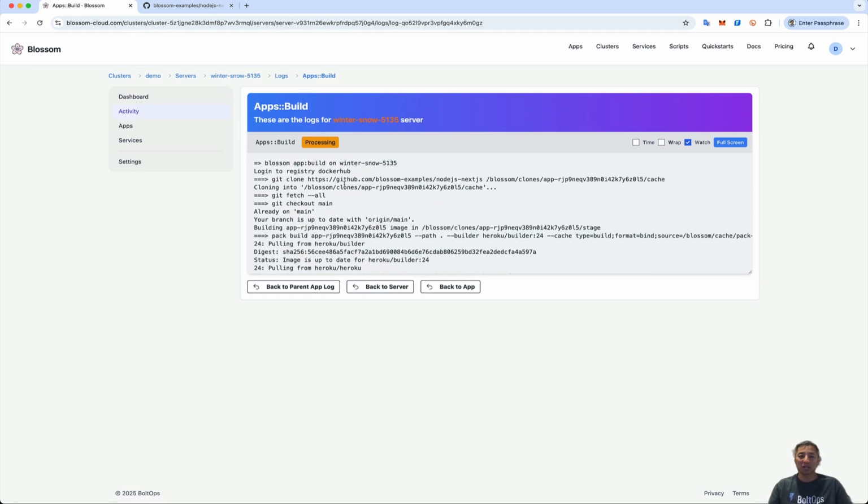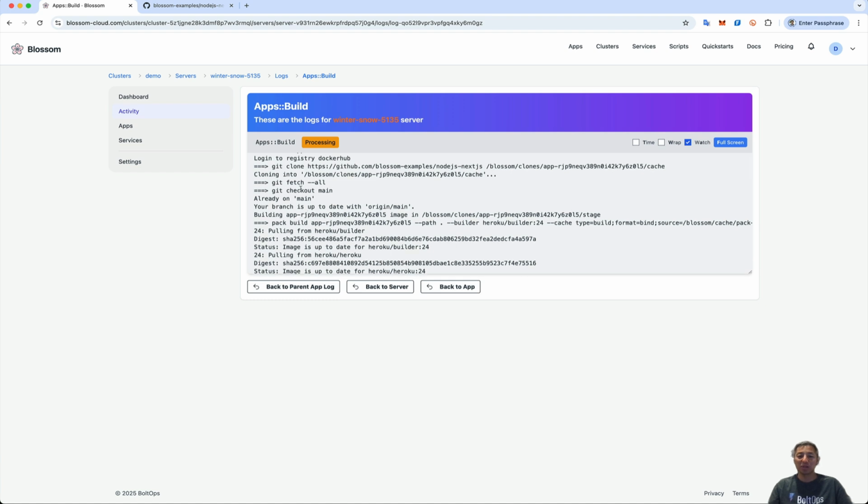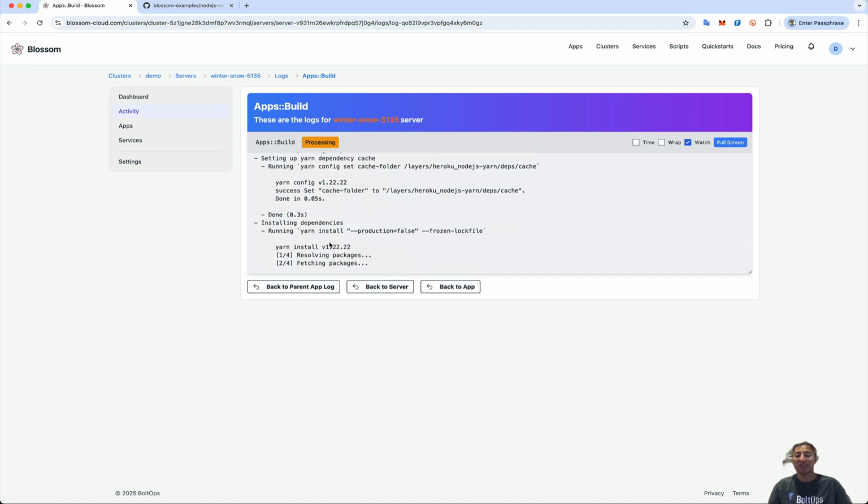And I'm just going to scroll up to the top so you can see a little bit here. It's cloning the repository right here. It's starting the build process. And as you scroll down here, now it's doing the yarn install, okay? Let's go back to the parent app log.